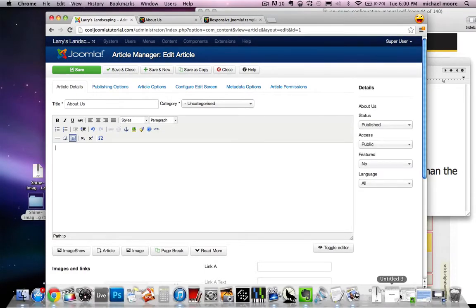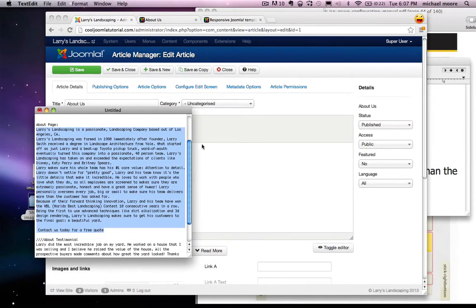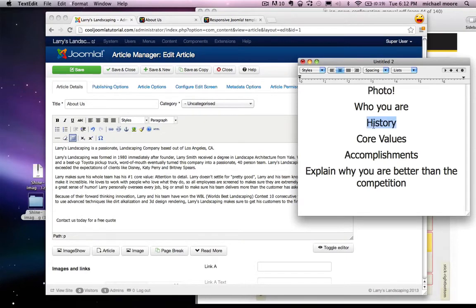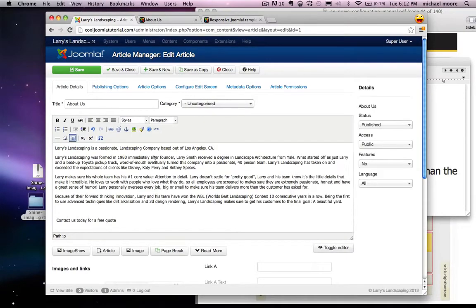So I did write out a little about page following this basic template. So if we paste this in, we can see who or what Larry's Landscaping is, and it says Larry's Landscaping is a passionate landscaping company based out of Los Angeles, California. And then for the history, it says Larry's Landscaping was formed in 1980, immediately after founder Larry Smith received a degree in landscape architecture from Yale. And this is a little credentials and a little backstory here. What started off as just Larry and a beat up Toyota pickup truck, word of mouth eventually turned this company into a passionate 40-person team. Larry's Landscaping has taken on and exceeded the expectations of clients like Disney, Katy Perry, and Britney Spears. So here's a little more credibility.